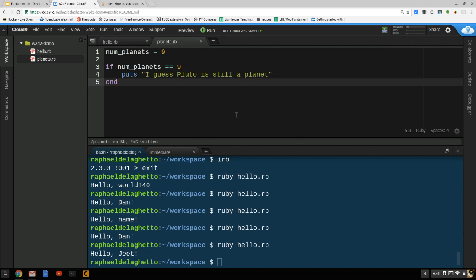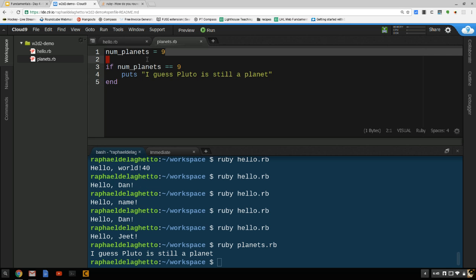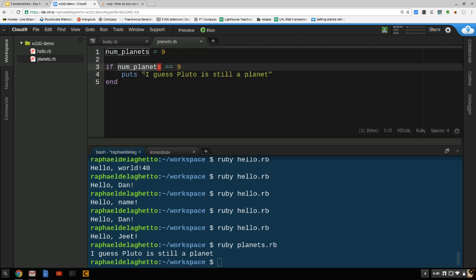So I say ruby planets. Okay, so we've set the number of planets equal to 9. Starting right up at the top, there's this value 9 at some place in memory. It's some weird hexadecimal address. Doesn't really matter where it is. Ruby knows where it is. And then I call it down here, and I ask, okay, well, is num planets equal to 9? Well, that is true. So I step down here, and I execute the code because that is true.